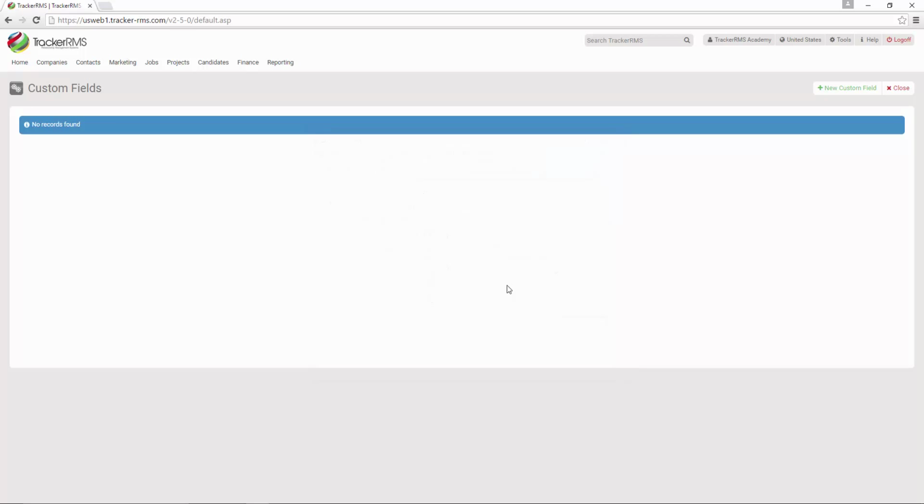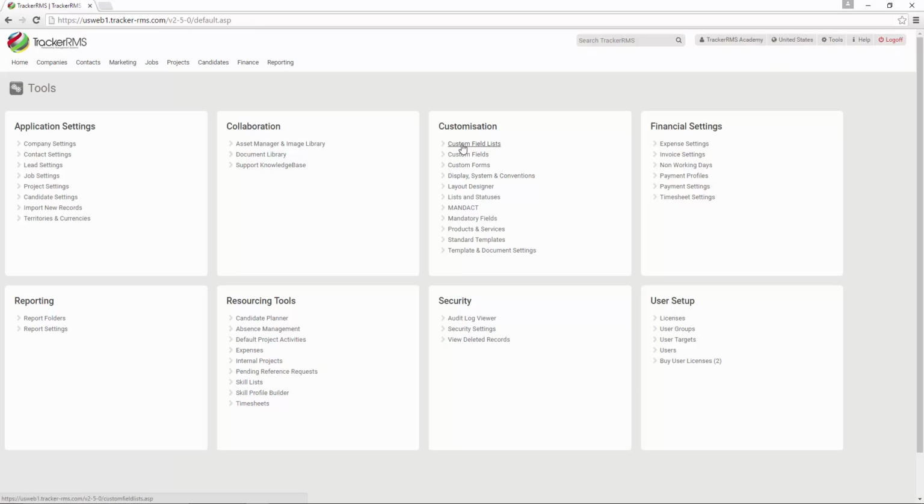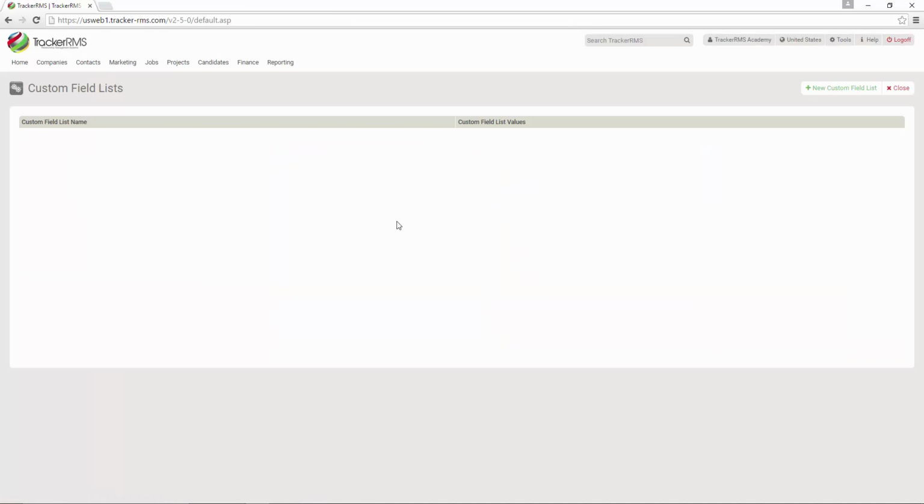So for this particular one, if we wanted it to be a ranking, this particular type, we would want to build out a list first. So if we go back into Tools, you can go into the custom field lists, and if you're picking a list type, you just want to build out that list first.